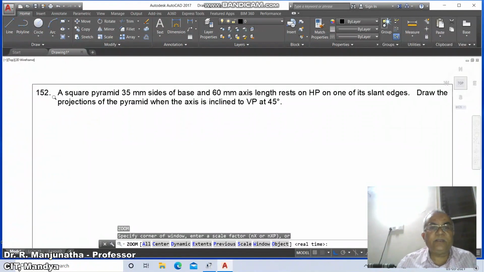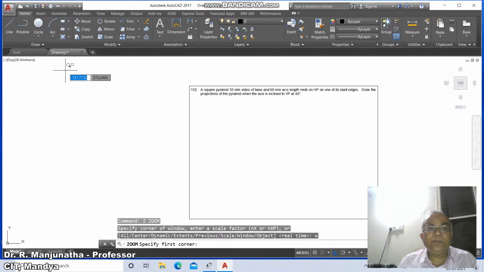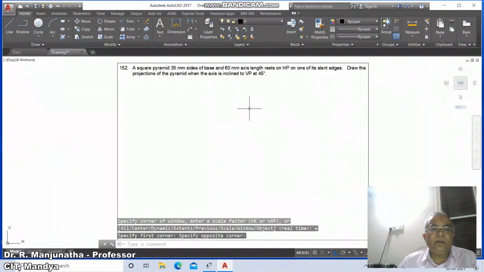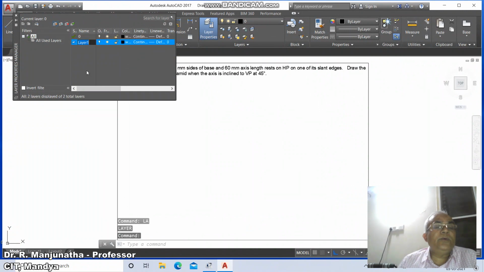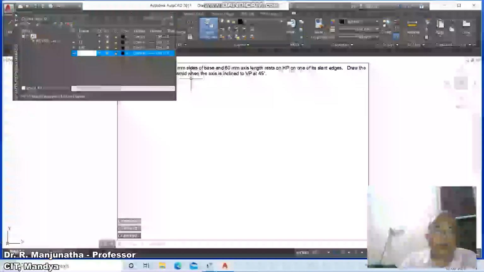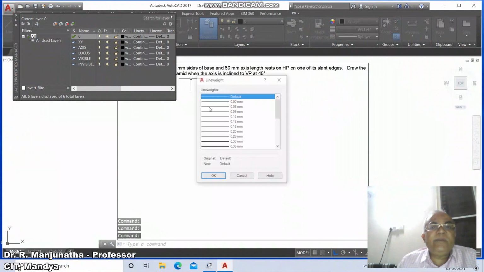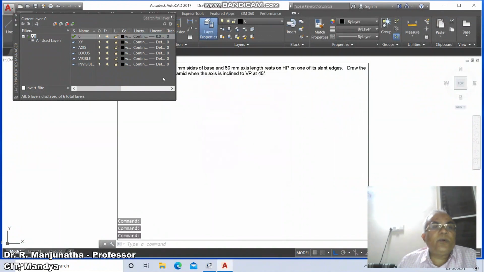Then go to zoom previous, then go to zoom window, select this, then go to layer, go to new layer and type XY, and go to new layer again, type axis, then click on new, type locus, again click on new, type visible and click on new, invisible. Then go to layer 0, set the line weight as 0.05 and say OK.